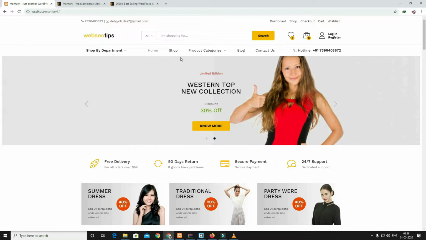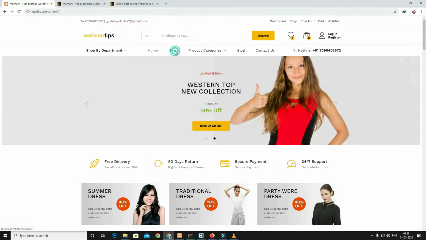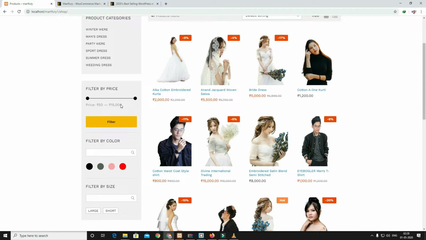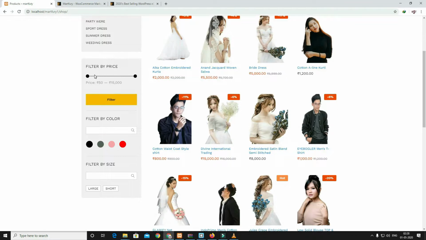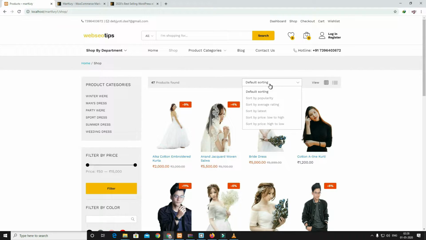Now let's switch to the shop page. Clicking the shop page, at the left hand side here you can see the sidebar that contains all the product categories, filter by price, filter by color, and filter by size. Here there are different types of product sorting options like price high to low, price low to high, arrange by average rating, popularity, so many options. And after that the view option is there. One is the grid view, another one is the list view.